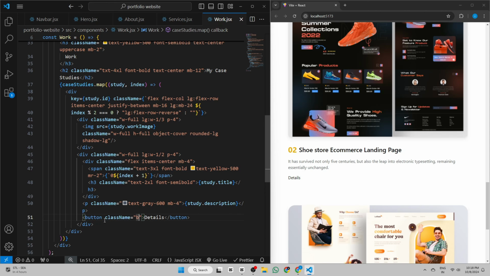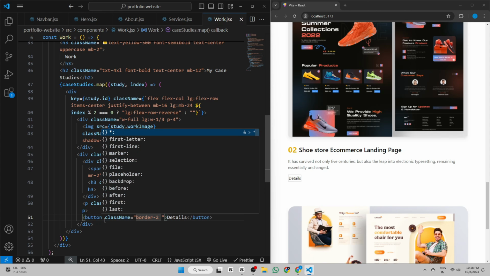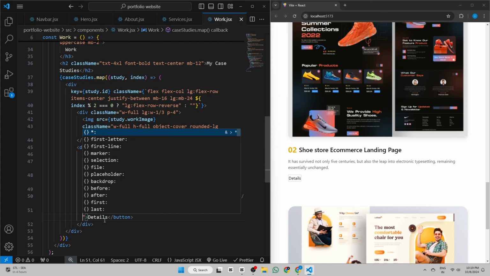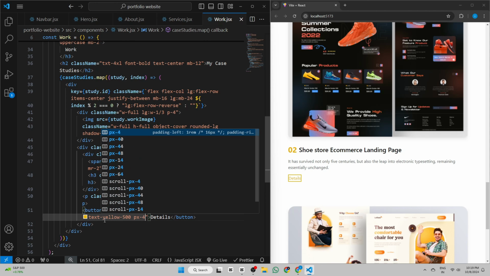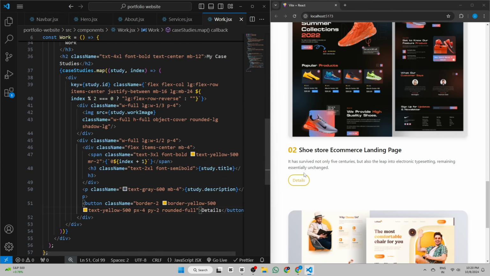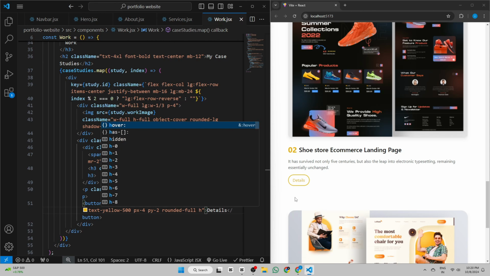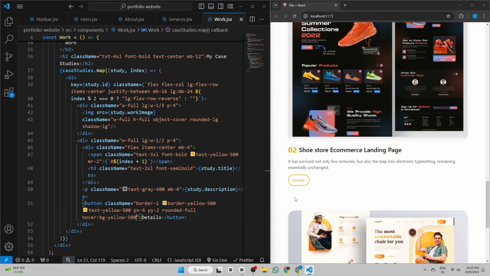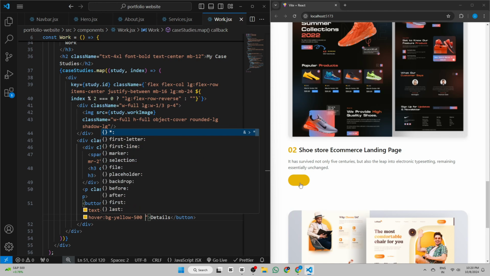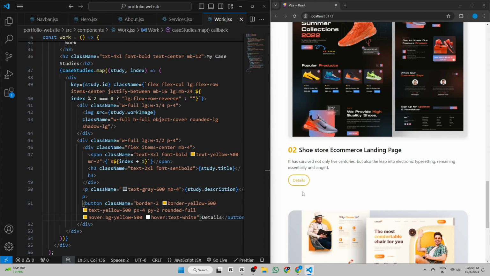Class name. Firstly, we give it a border. Border is 2 and border color will be yellow 500 and our text color will be yellow 500 with the padding from x-axis 4 and padding from y-axis is 2 with rounded. We can set rounded as full. We can also give a hover effect. So right here hover with the background. Background can be yellow 500. Now the text is not showing, so in hover we set a text color white. So when we hover on this, it's looking amazing.